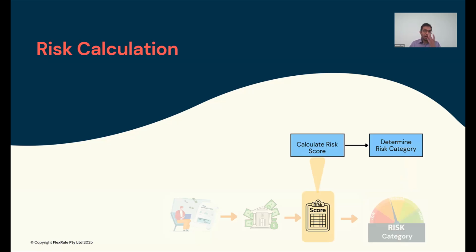And then you go backward. You ask yourself what other decisions will influence this decision, Determine Risk Category. What are the dependencies of this particular decision? So you go backward, finding the dependencies. Now, in order to determine the risk category, we need to calculate the risk score.